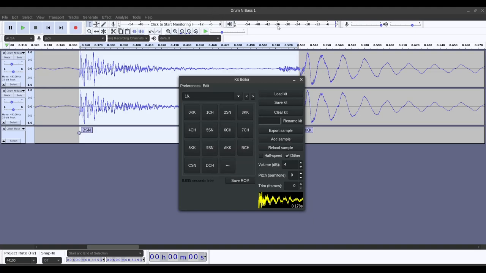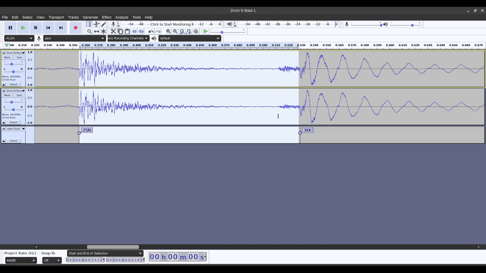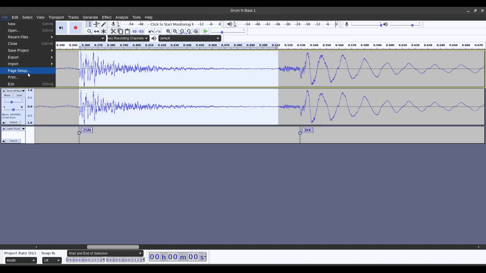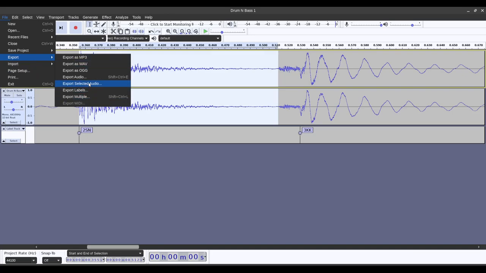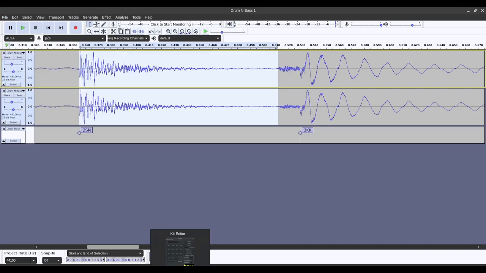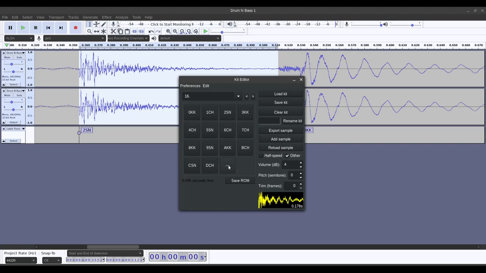And like I said, if you just wanted to export just this as its own snare sample, that would be easy to do with just export selected audio. So it might be an option if you wanted to fill up this last slot with an extra snare that didn't have this bass.